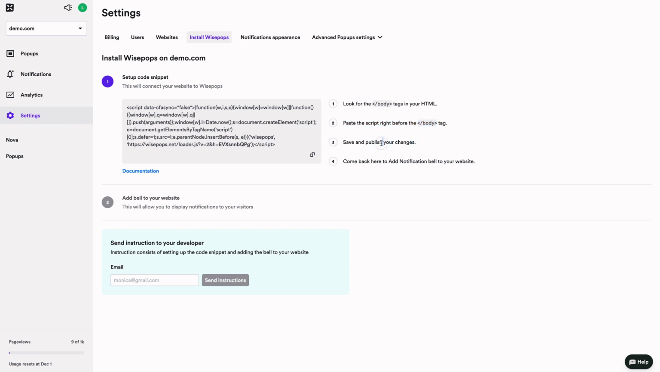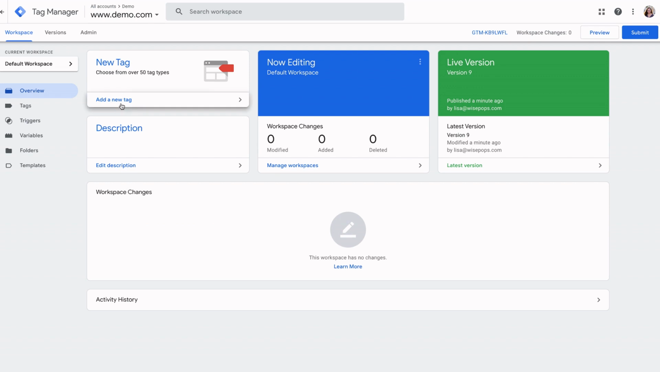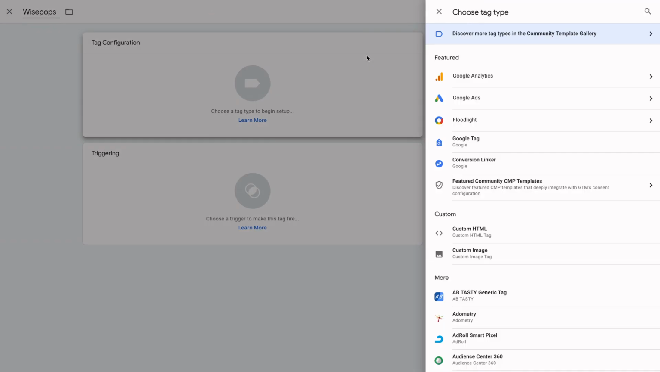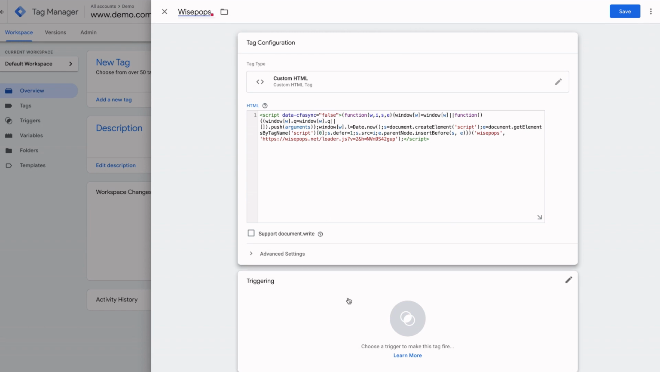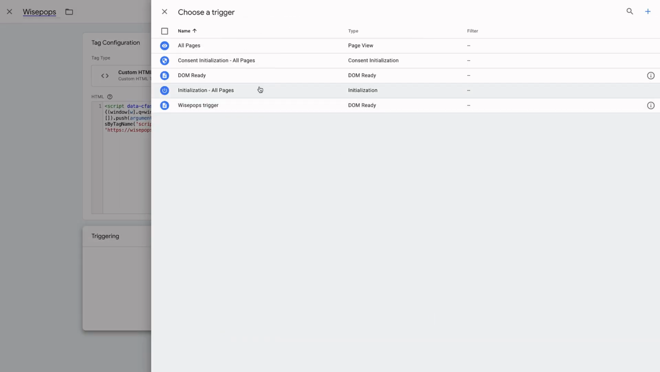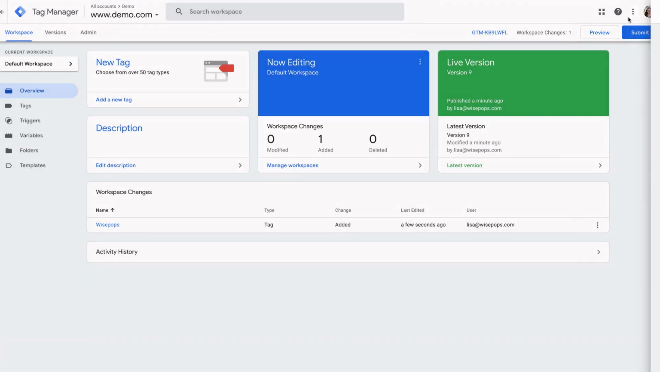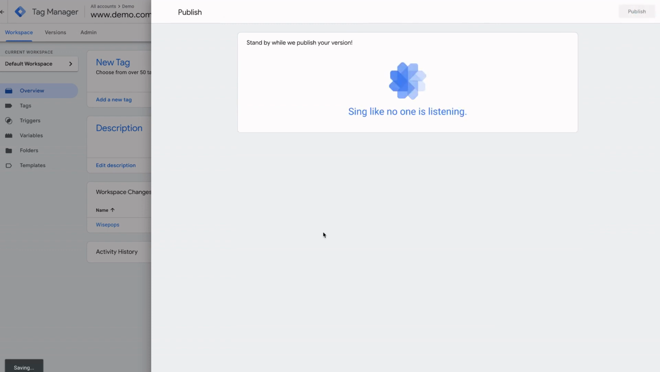If you're using a tag manager like Google Tag Manager, the process is slightly different. Log in to your Google Tag Manager account and select the relevant website container. Click on New Tag. Name it Wisepops and select Custom HTML as the tag type. Paste your Wisepops setup code here. Next, set the trigger to DOM ready so the code runs on every page of your website. Save. Then submit your changes and give it a version name before publishing. This completes the setup through Google Tag Manager.